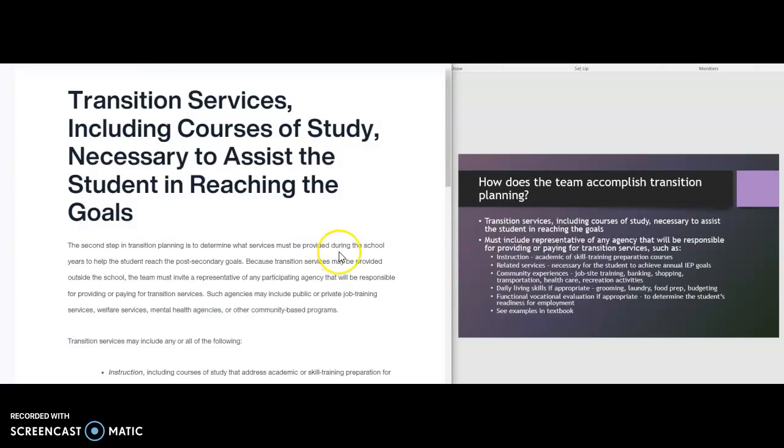Okay, so transition services, again, courses of study necessary to assist the student in reaching their goals. So again, thinking back to Thomas, what courses of study would be helpful for Thomas to achieve his goals? Think back to that year 1, year 2, year 3, year 4. And if you haven't already, you might want to watch the recording I posted where I completed Thomas's new IEP.